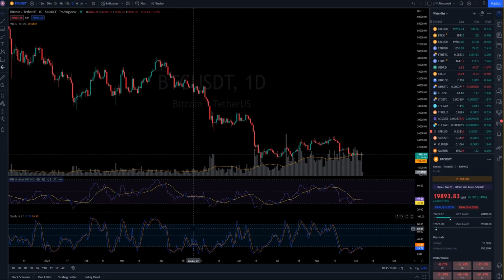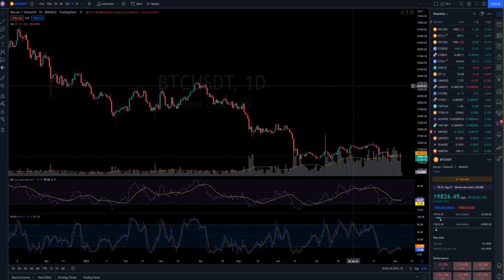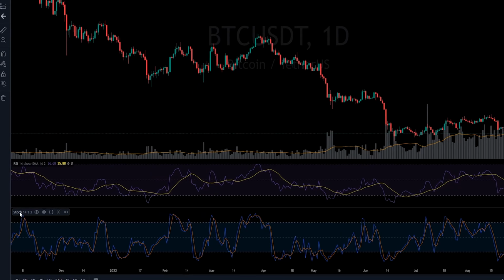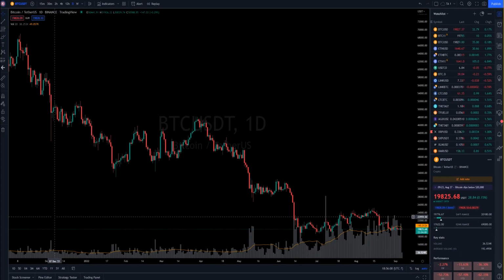And it would be the same thing for the stochastic down below. I'd find its control panel right over here. Click on this little cog wheel. And here's where we'd adjust the settings. And if at any point you wanted to remove an indicator from the bottom of your chart, you just come over here on the left-hand side, you'll find the little X, give it a click. And as you can see, we removed the stochastic. If we want to get rid of the RSI, we'd click on the little X right here. And as you can see, we deleted the RSI.